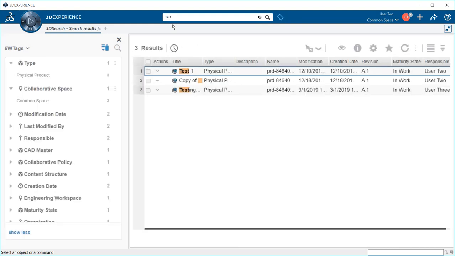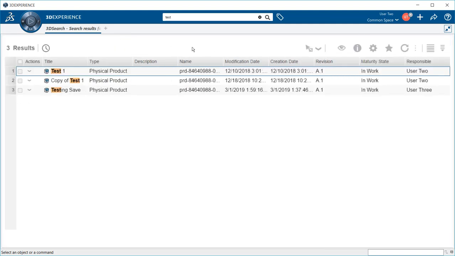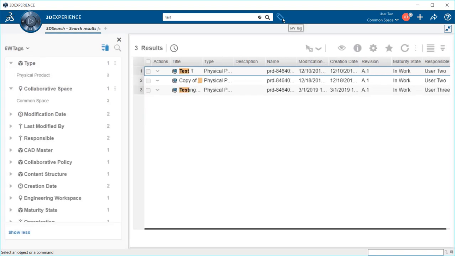Using the left mouse button, notice that I've selected it and it already came up with 3 results. The results you'll see here on the right, and on the left you'll see the 6W tags results. This is also over here with the little icon of a tag. Now the 6W tag allows you to look up a part or assembly by using the who, what, where, why, when, and how. Now I can close this by selecting the X button in that window, and notice that I can select the tag again up here and it'll appear.